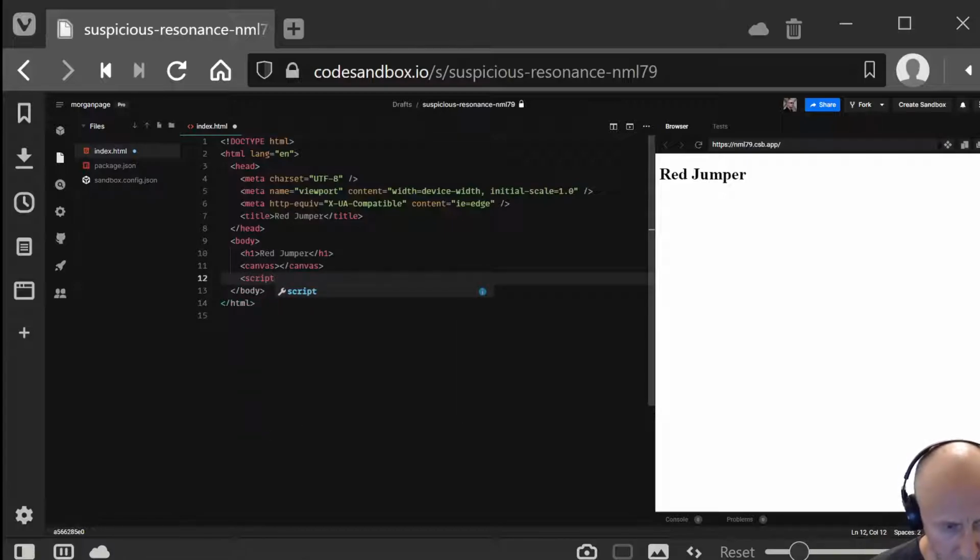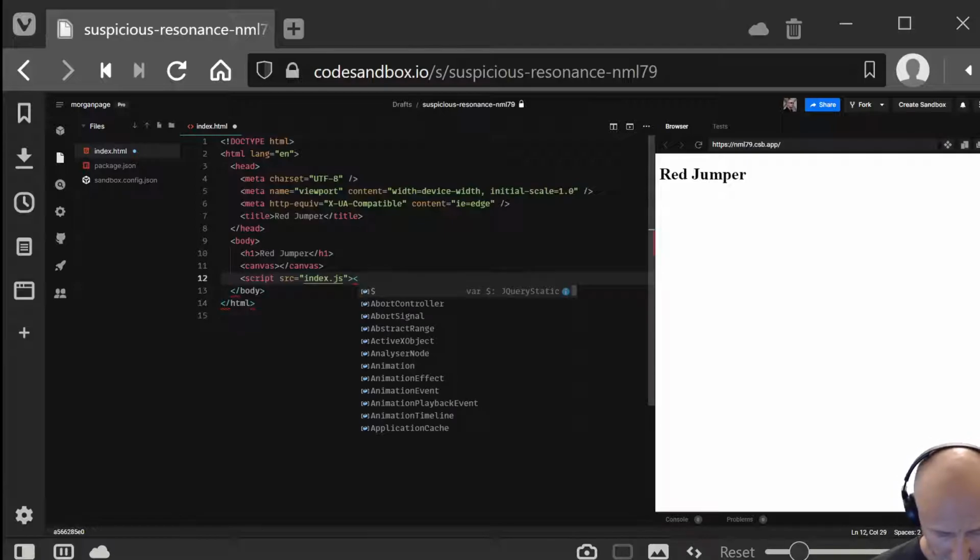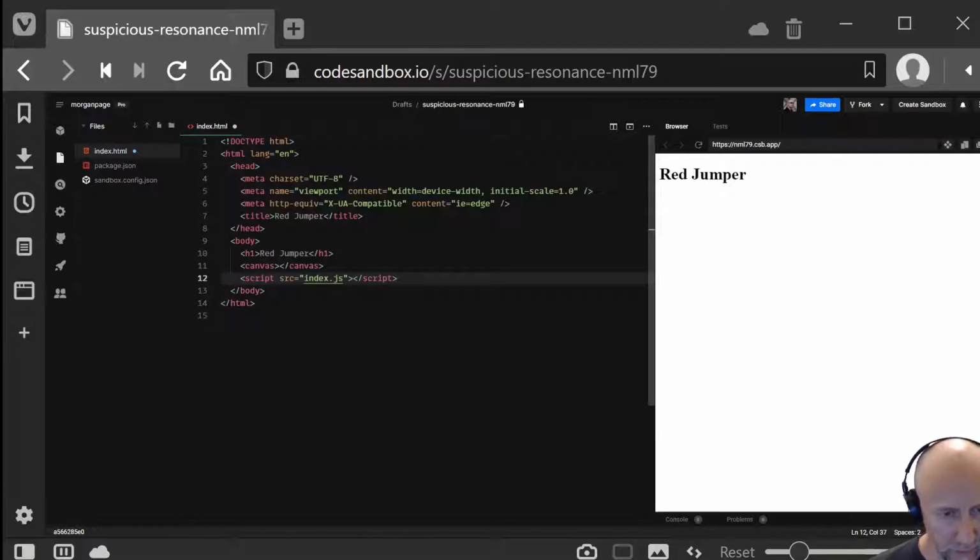So we use a script tag, and I'm just going to say source is equal to index.js, which we haven't got, but I'll create in a second. And let's finish off the script tag like that, and save that. And then in here we will just do new file, and let's create our index.js.